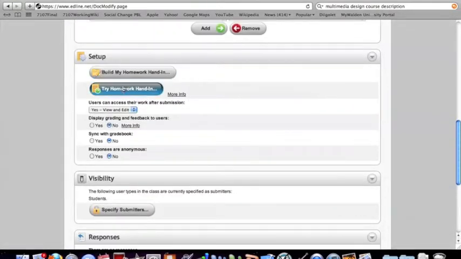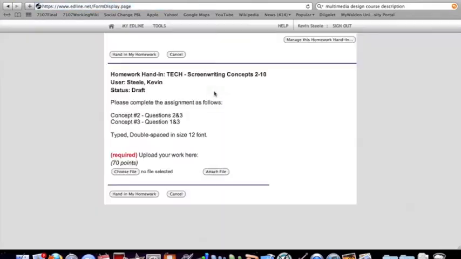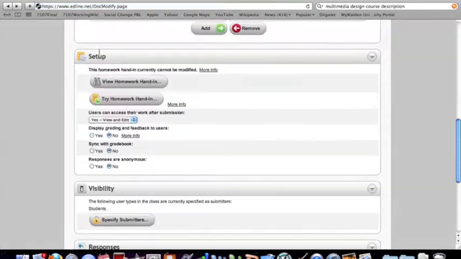So we go back down, try the homework hand-in. What will it look like when students get to it? This is what it will look like. They go ahead and choose their file, and it uploads, and then they click Hand in My Homework, and they're done. So this is something they would complete on the other side. I'm going to go ahead and hit the back button here, take us back here.